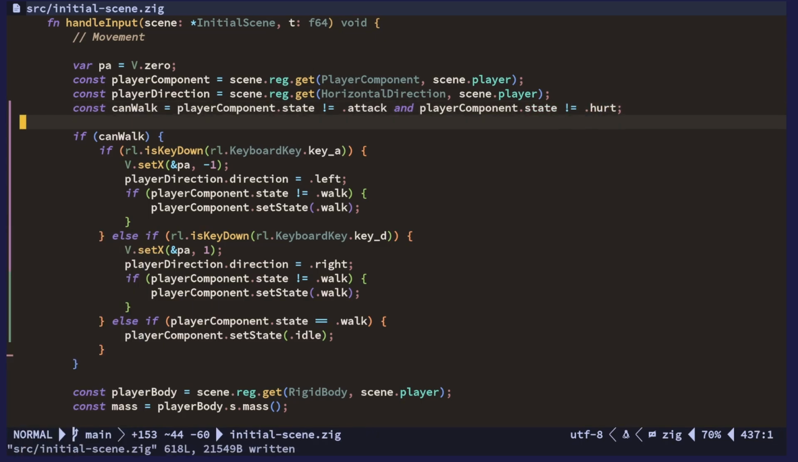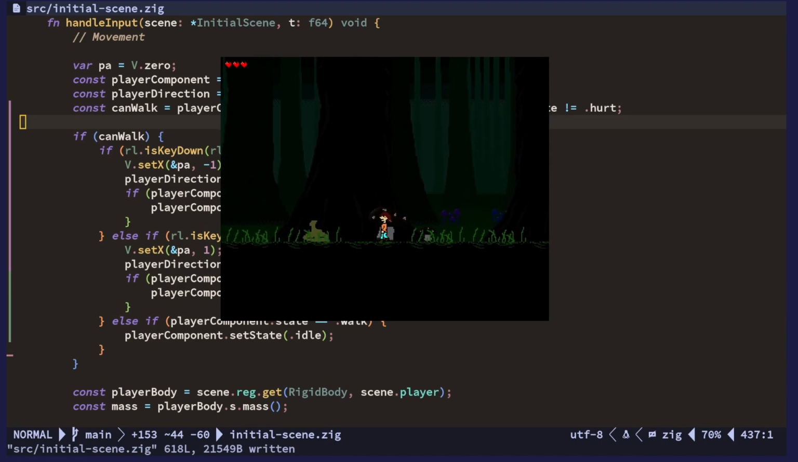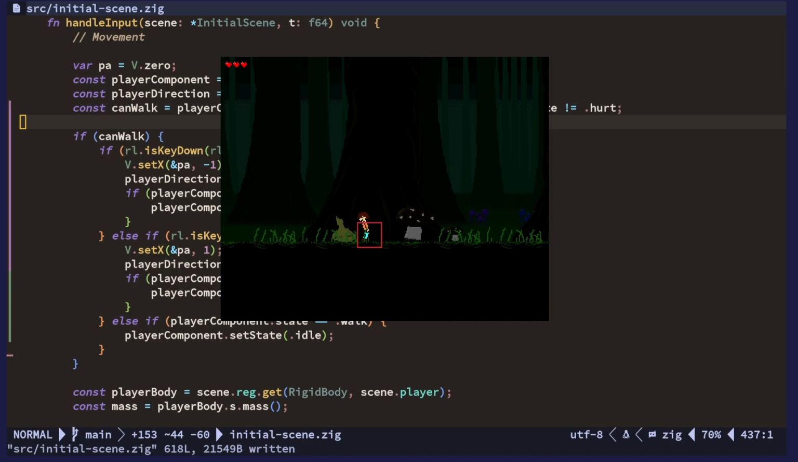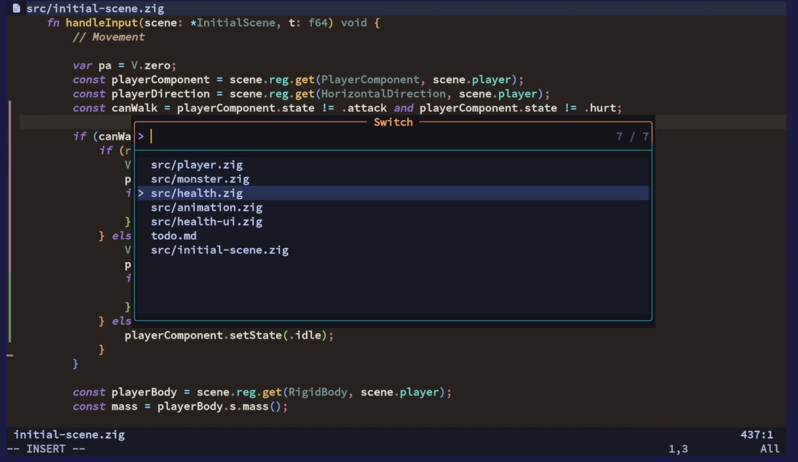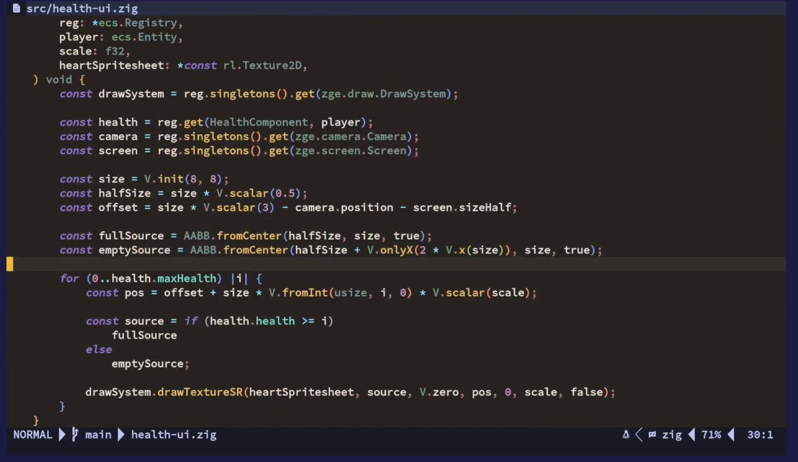Okay. So now if we try to walk when we are hurt, we shouldn't actually be able to do that. So okay, great. And now we are actually kind of stun locked here. And yeah, so it seems to work. However, the health bar doesn't really seem to work. So let's check this. I think it's 1 off. I think that's the issue.